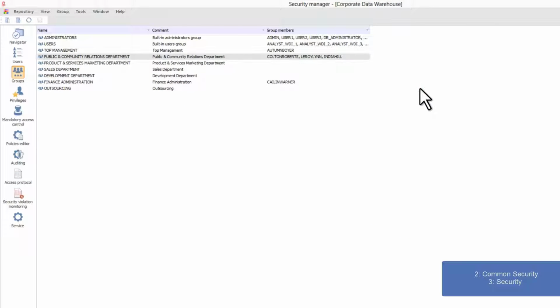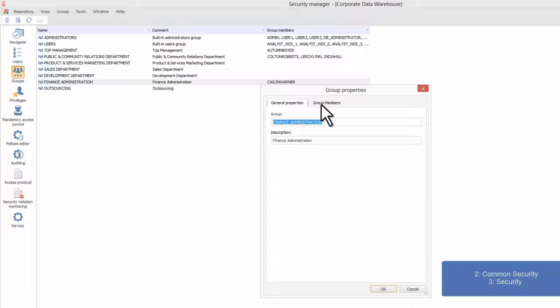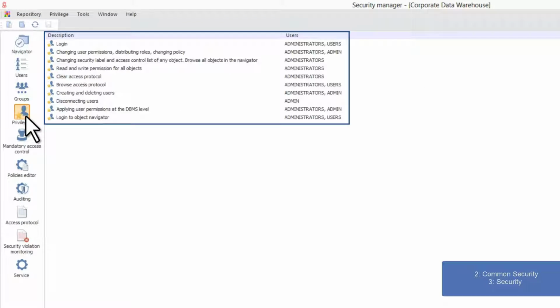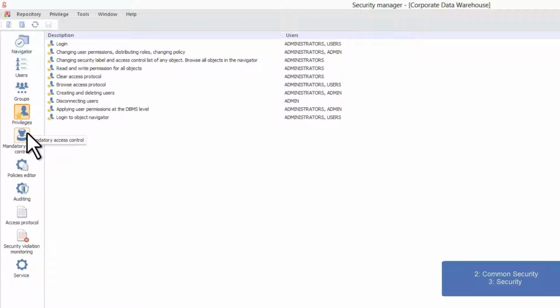The main purpose of a group is to bundle together multiple users under one account name to unify control of access rights. The Privileges section is used to delimit privileges of security subjects. For each privilege, we can specify the list of security subjects having this privilege.